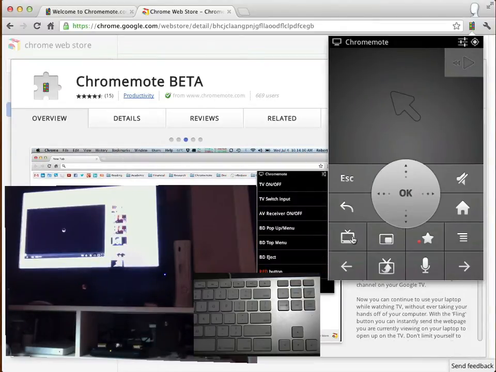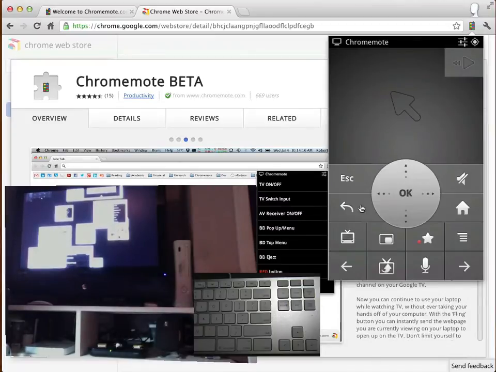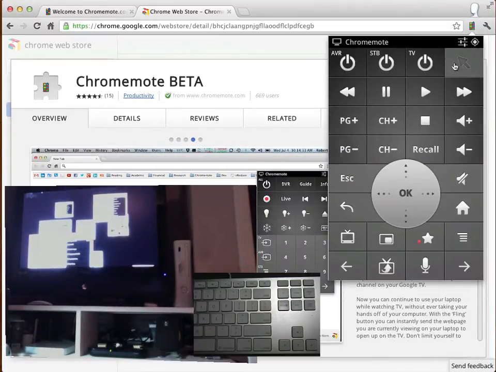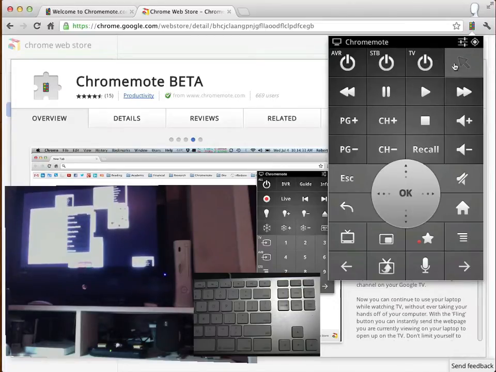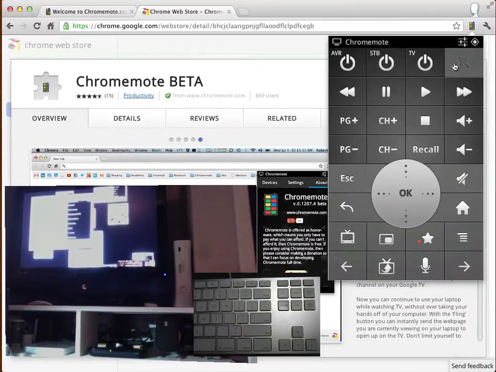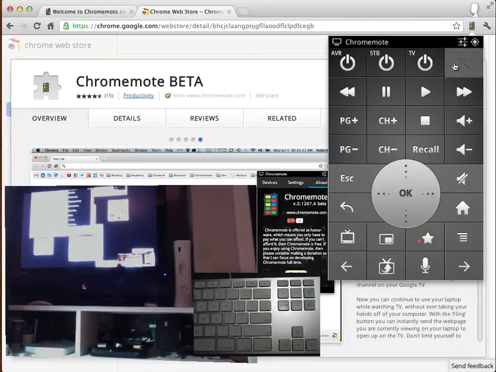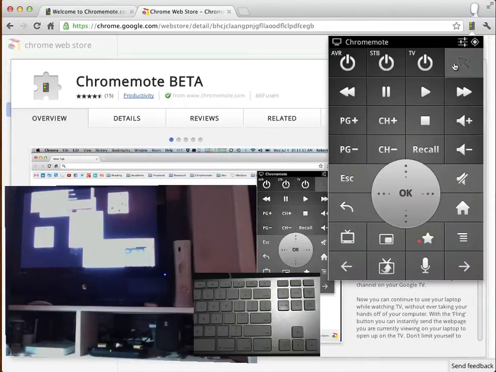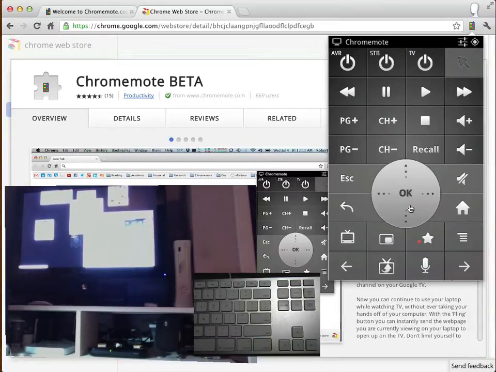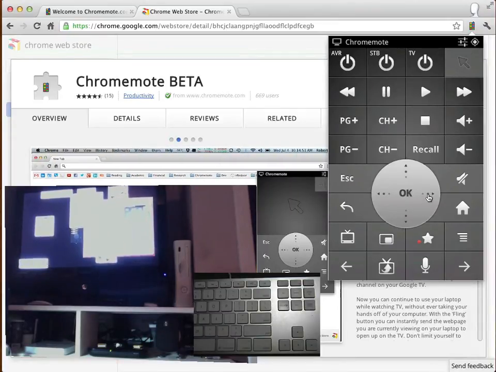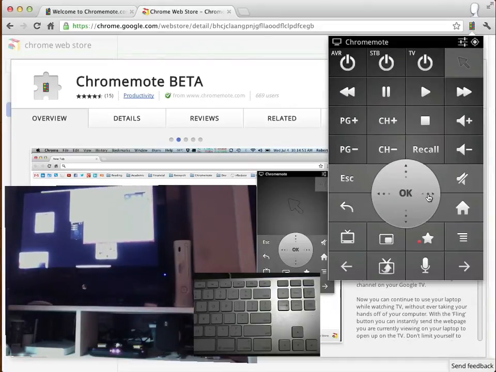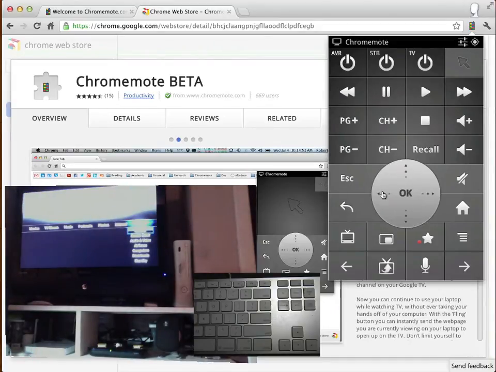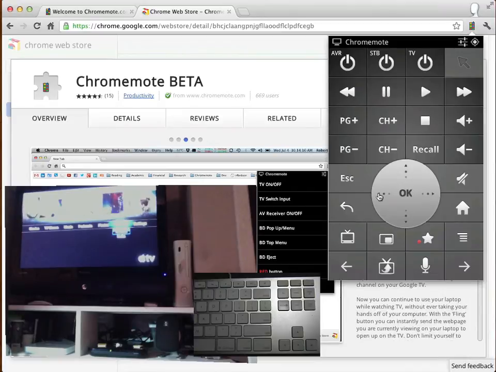Now I'm going to go back to the TV input and show you something really cool that I've done as well here. I have an Apple TV running in as my set-top box since I don't have a cable box. And I've been able to control and program in my Apple remote from the Google TV. So as long as I'm in the TV mode, I can control the Apple TV as well. So you can see here I'm using the directional pad from Chromemote, and I've brought up my Apple TV.